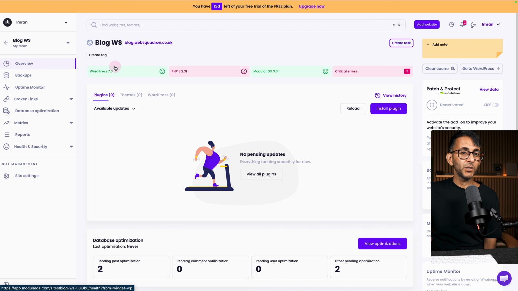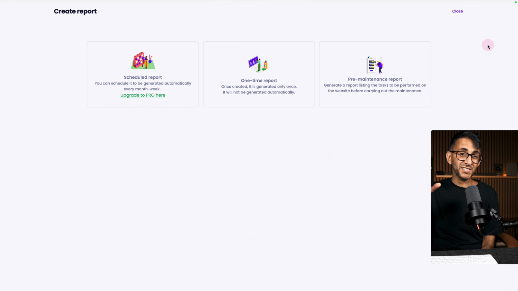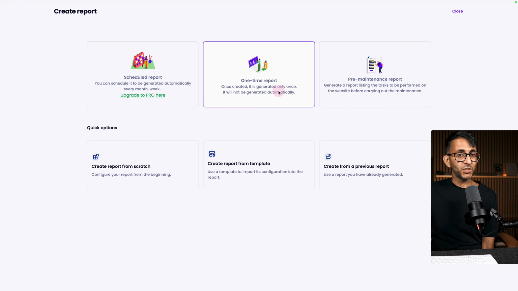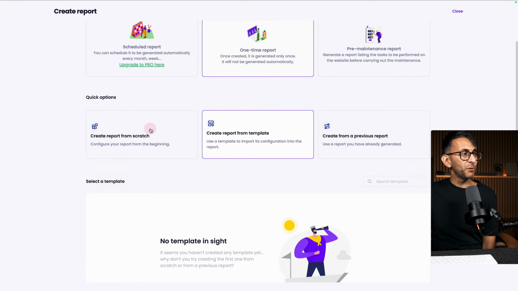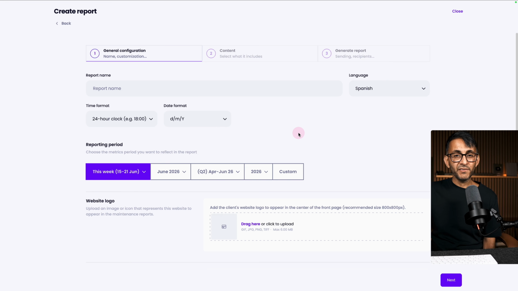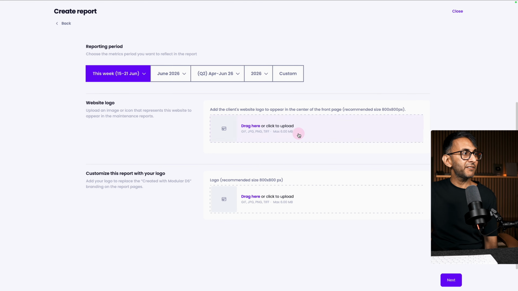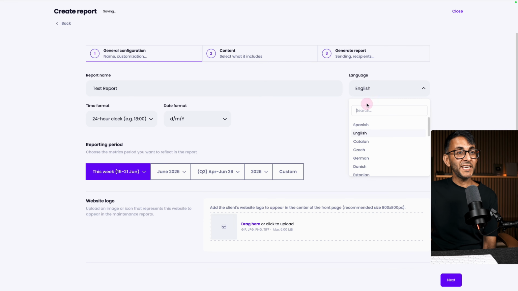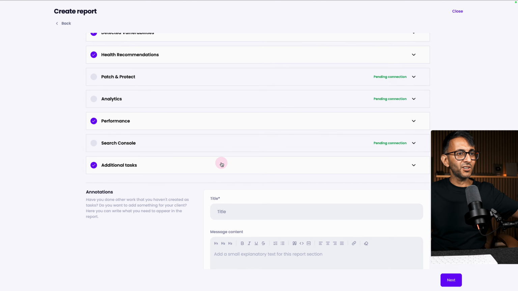And the final thing I want to point out is that you could go and generate reports as well. But if I click standard, create report, and I want to do a one-time report, I could use a template. We don't have one at the moment, so we're going to create one from scratch. Give it a name, you set a reporting period, you drop in your logo, make sure you select your language, and you have got a great range here. And you get to decide what you're going to show.